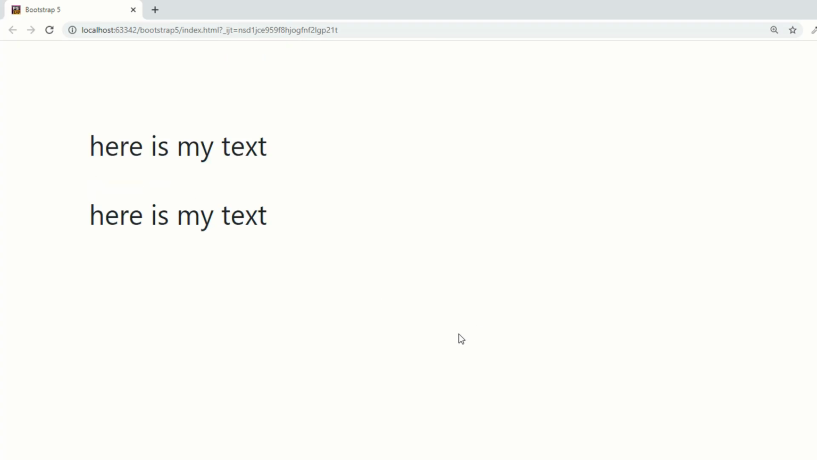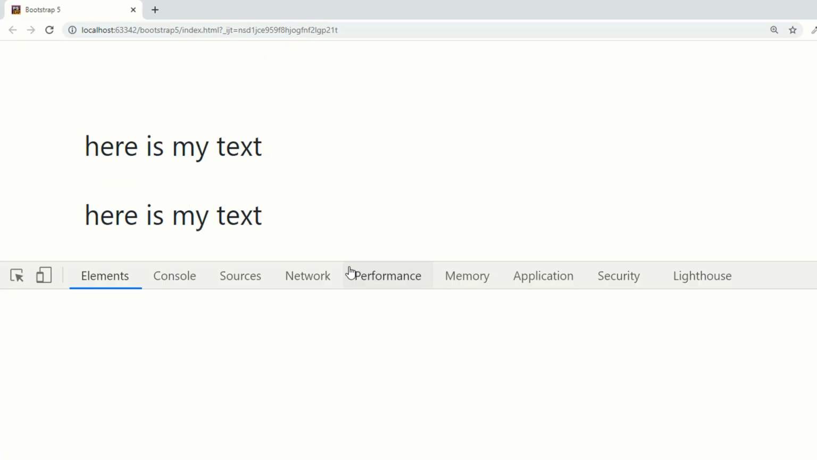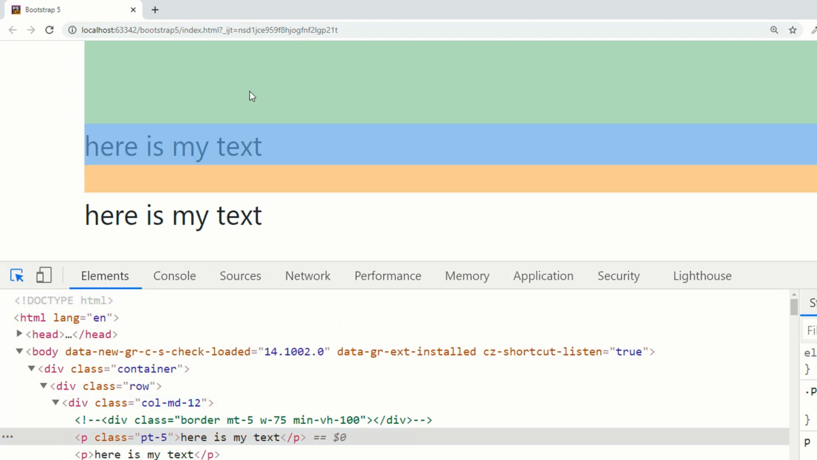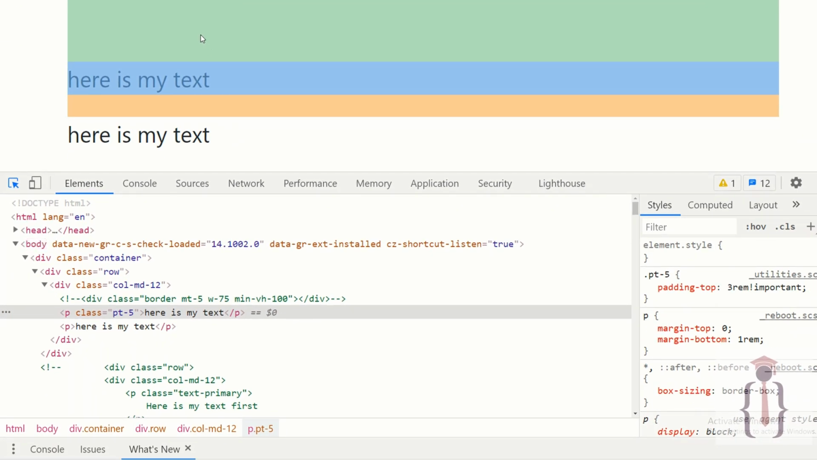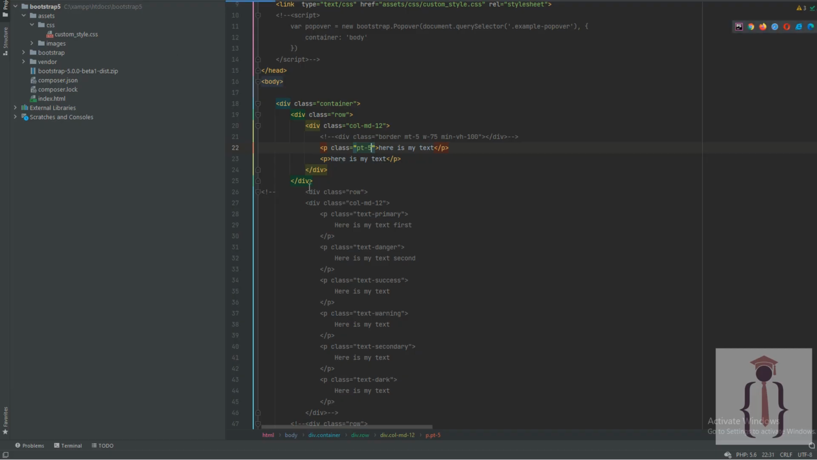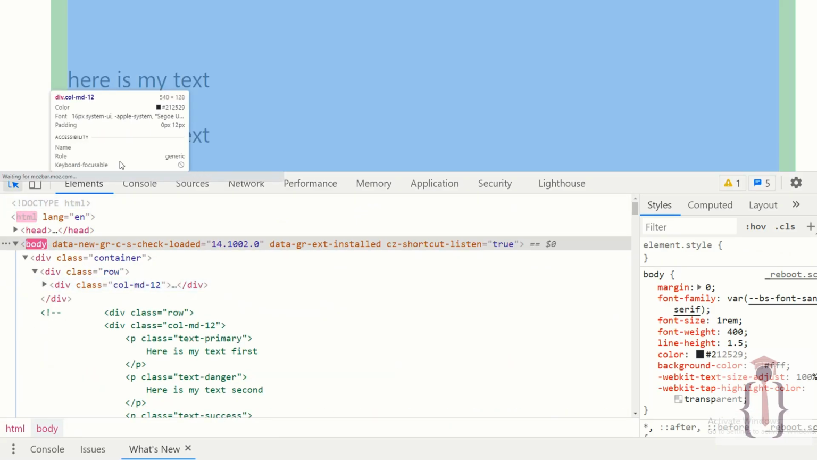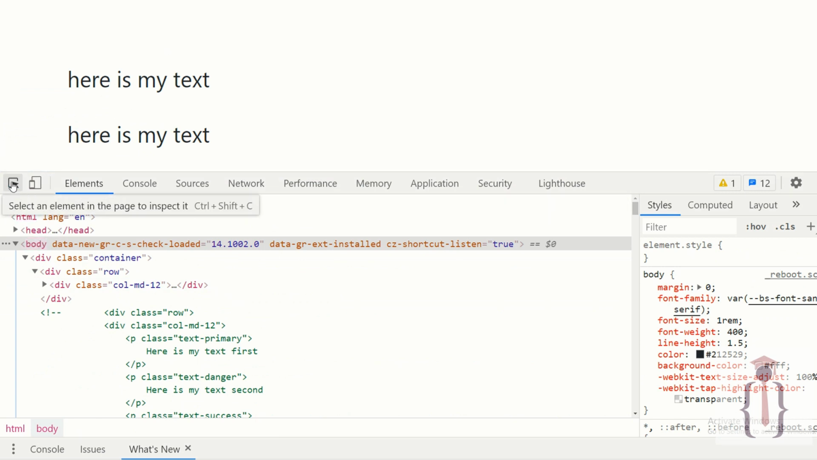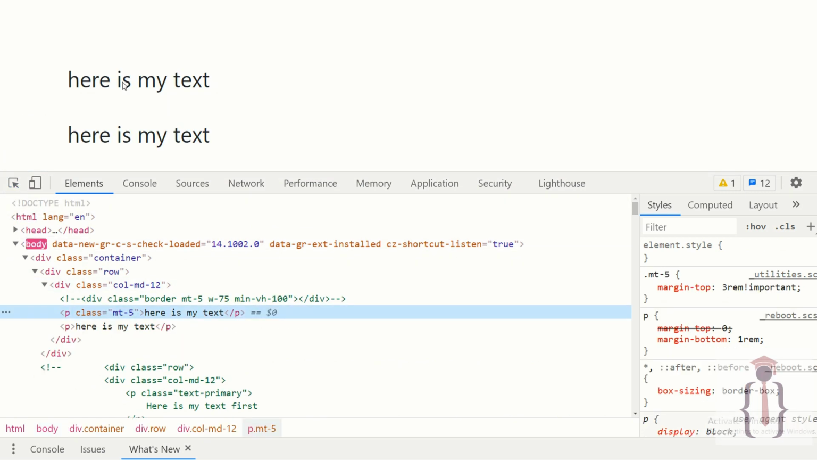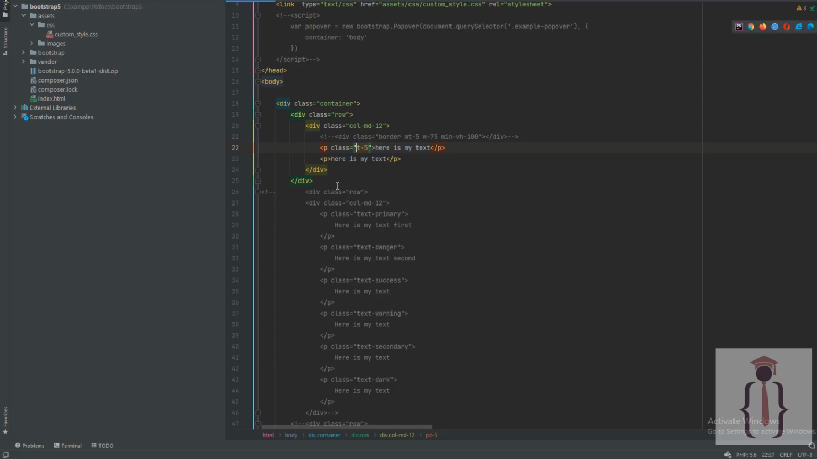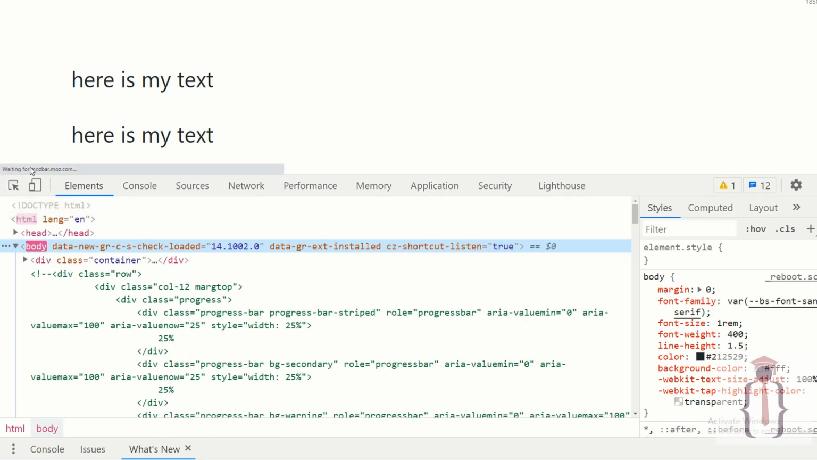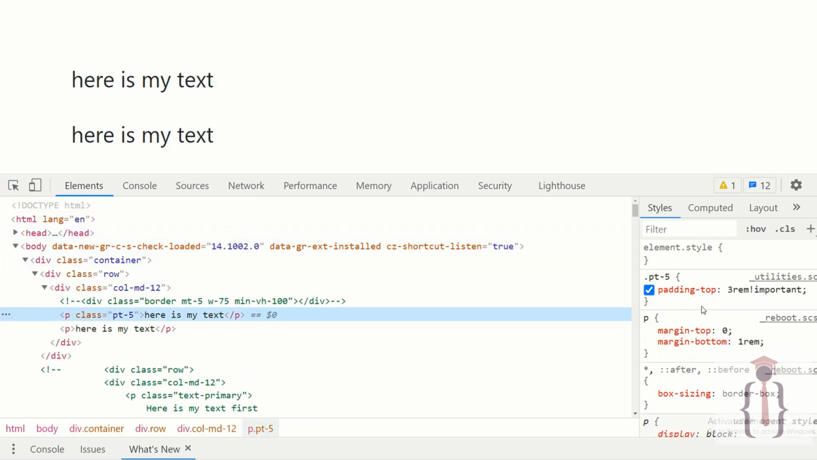Right click. How can you determine that? As you can see, since we are using padding, it's showing you the green. Since we are using the padding top, it's showing you the green at the top. If you use the margin, then definitely it will show you the orange type color. As you can see, it's showing you the orange color. If you click on this one, it's saying margin top 3rem. If you use the pt, that means padding, then as you can see, it's showing you the padding top.